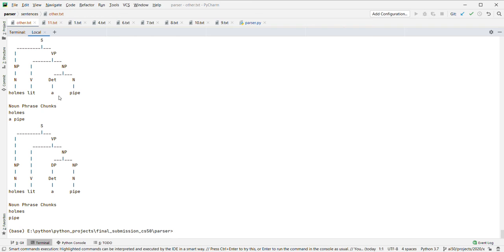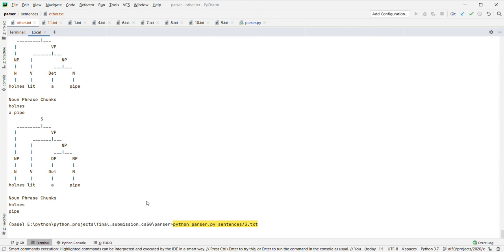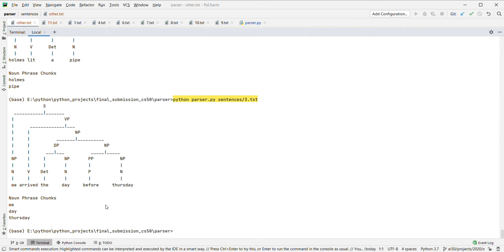One parse is treating the noun phrase as a pipe, and in another parse tree, it is treating the noun phrase pipe as a separate one and the determiner as a. So there we can get different trees. Here also it is parsing correctly.